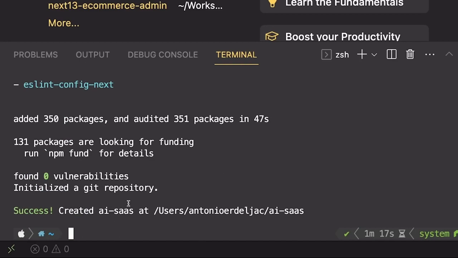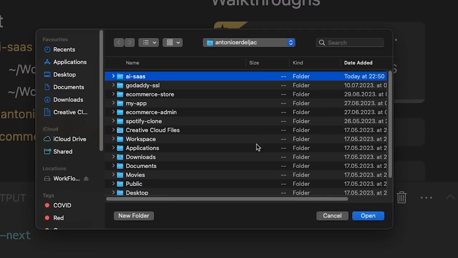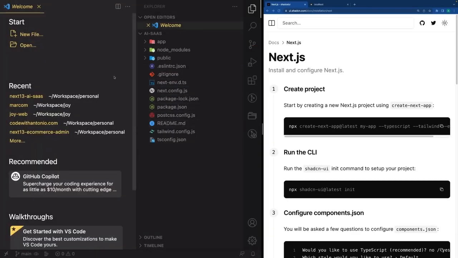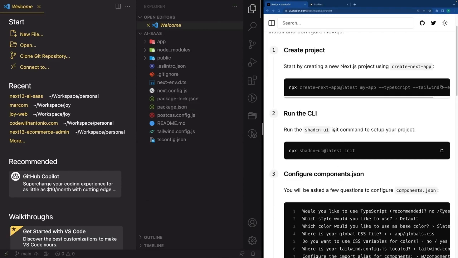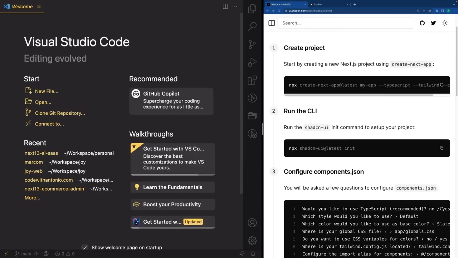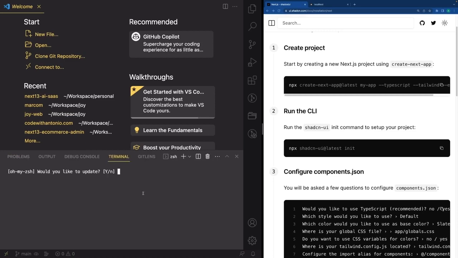After a couple of seconds, you're going to get a message similar to this saying success and that it has created a project called AI-SaaS, or whatever you named it in your command, at this following location. So I'm going to click open right here and select AI-SaaS. And there we go. Now I'm inside of that folder. But before I start this application, I want to run the rest of the commands from the ShadCN instructions, because ShadCN is the library we are going to use for styling. So let's open the terminal again right here.